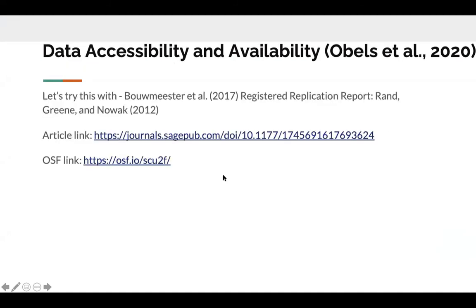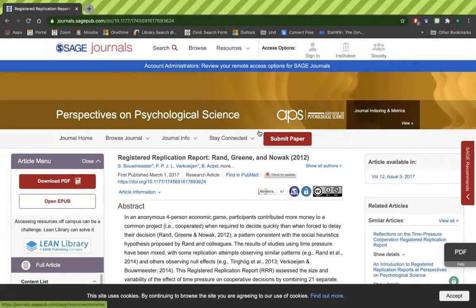Okay, so I'm going to go over an example briefly using the students' data from last year for this data accessibility and availability with Obels. So just give me a moment. Awesome. Can everybody see my Chrome?